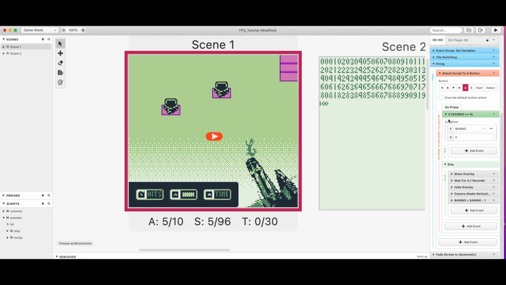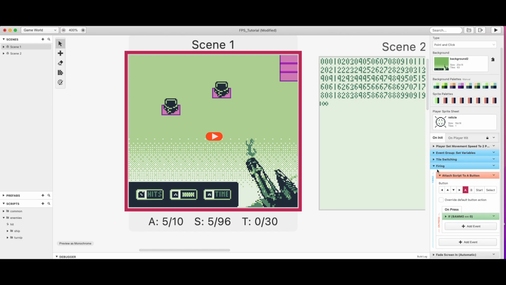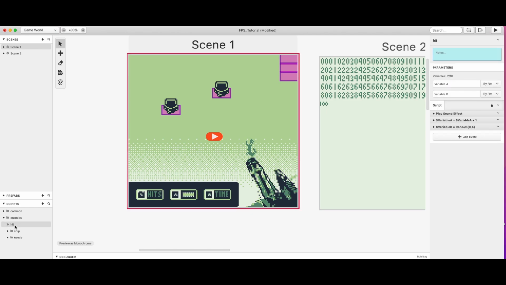That takes us into next. What happens when we hit one of these aliens? What I did is I wrote a script. This is already in here from the sample project. I wound up clearing the whole thing, but I made it a script called hit.